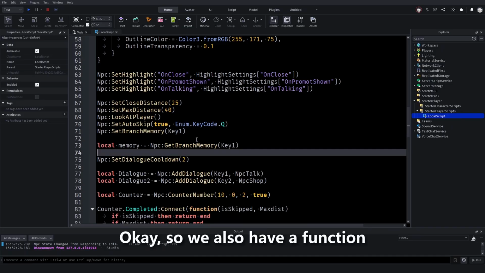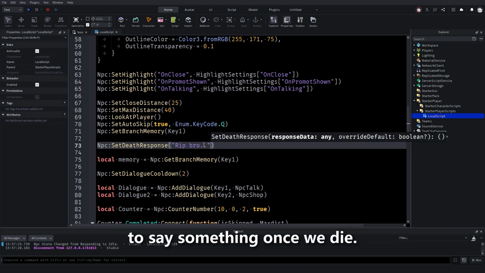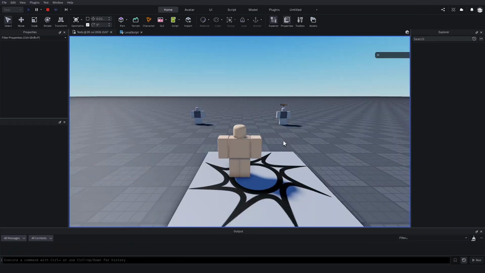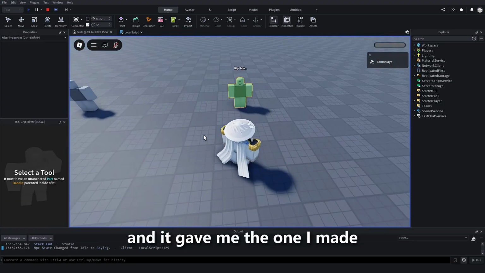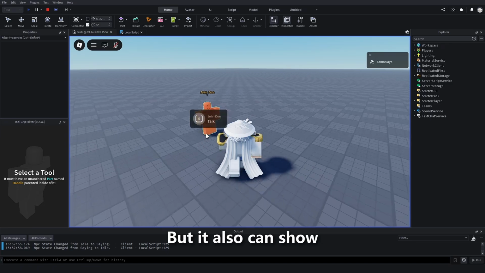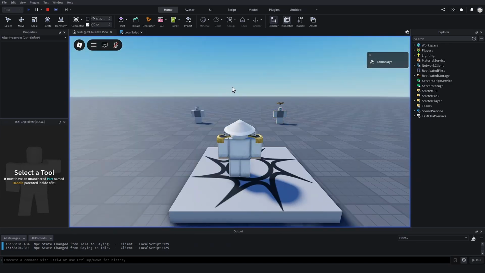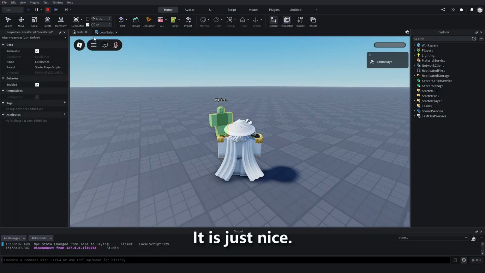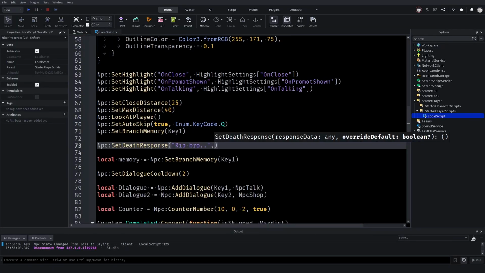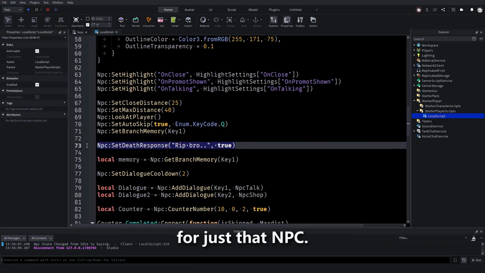Okay, so we also have a function to let the nearest NPC or the triggered NPC say something once we die. Here it is, it worked, and it gave me the one I made for it, but it also can show one of the preset death responses once we die, but at 30%. It is just nice. You can also override the preset death response and keep it for just that NPC.